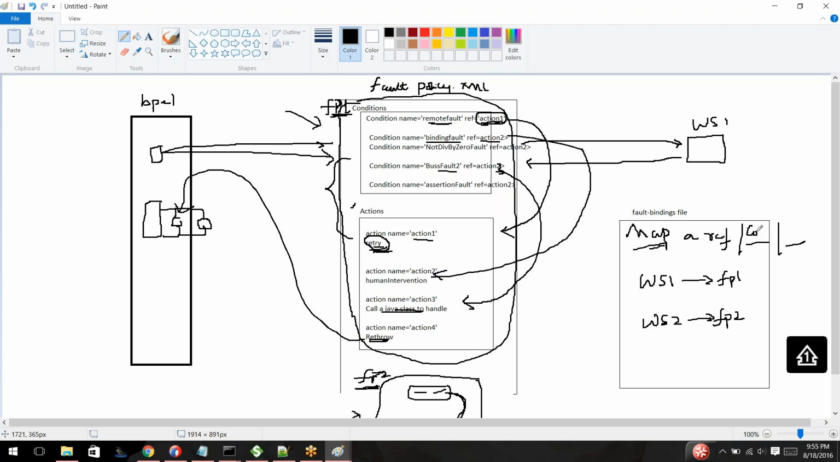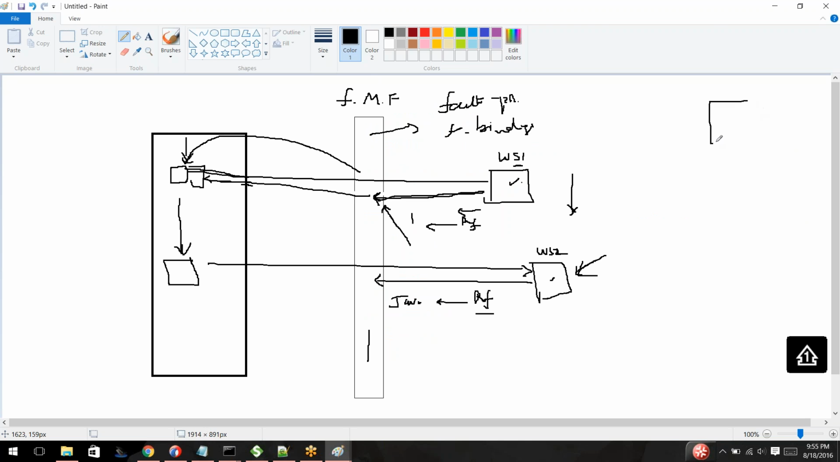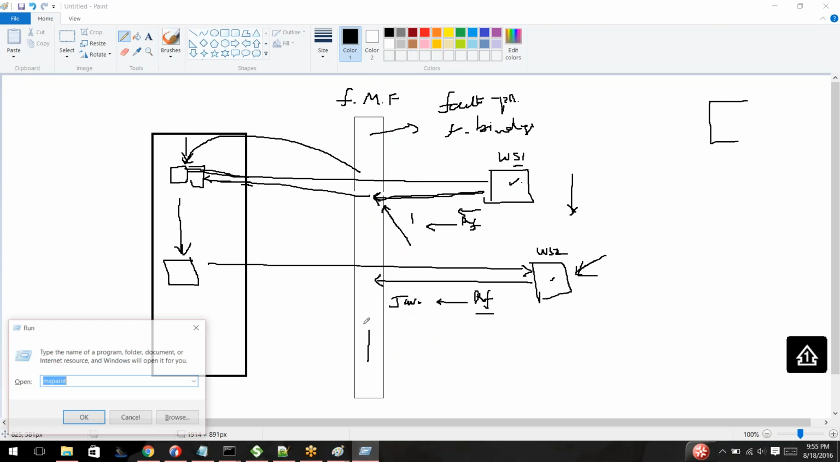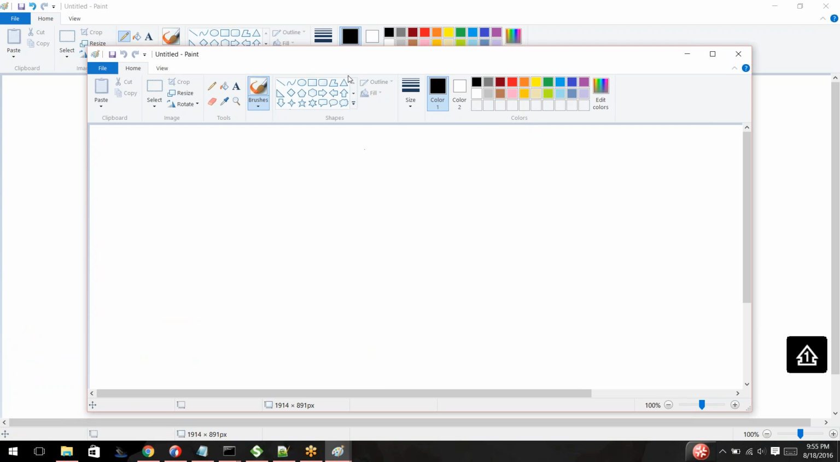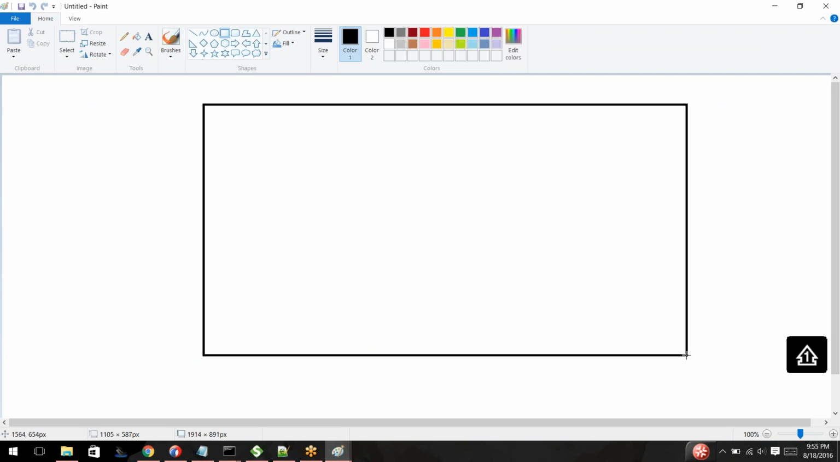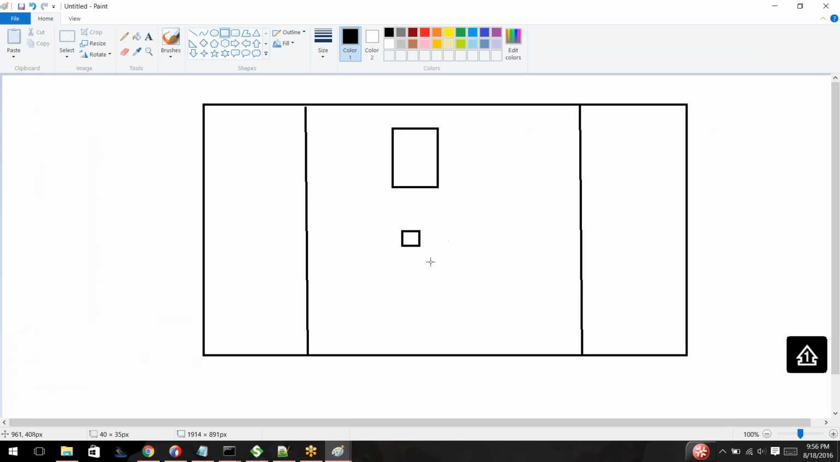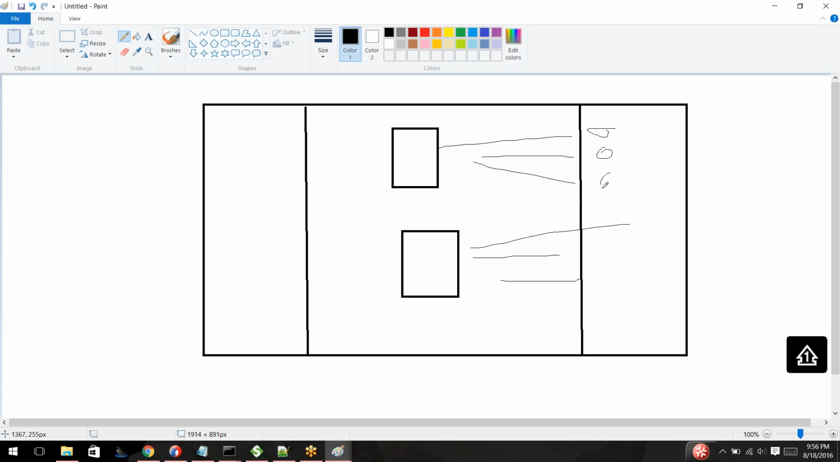You can even have a component or a composite. So let's say I have two BPEL processes within my composite. So this is my composite.xml, and I have two BPEL processes within it. These talk to different web services, and there are so many references here. Let's assume I want to handle a remote fault in BPEL 1 in a particular way, and a remote fault in BPEL 2 in a particular way.